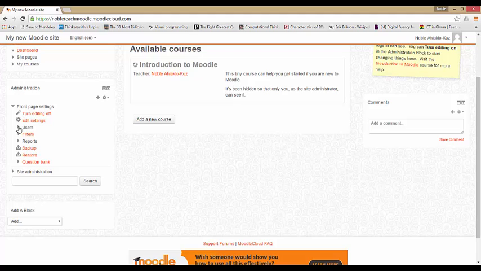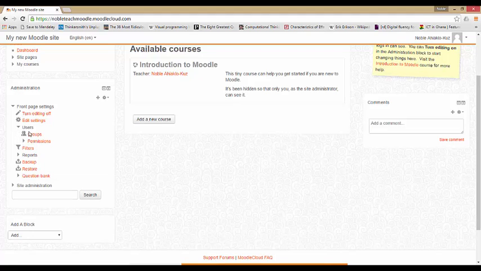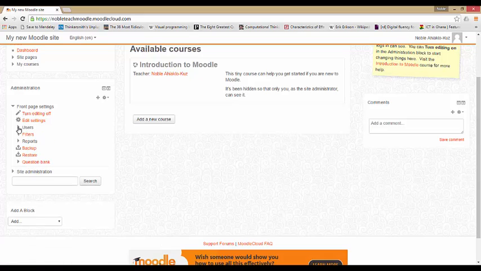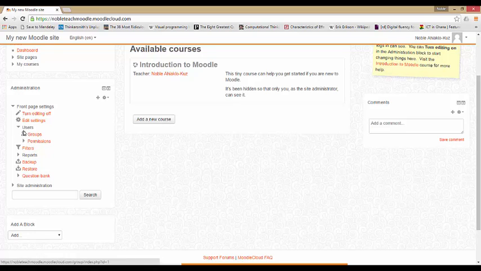You see the users that you've enrolled, permissions and groups, that's creating cohorts and all that. You get to see them all here. The permissions give you access to alter permissions having to do with users and the activities they can undertake on the page.